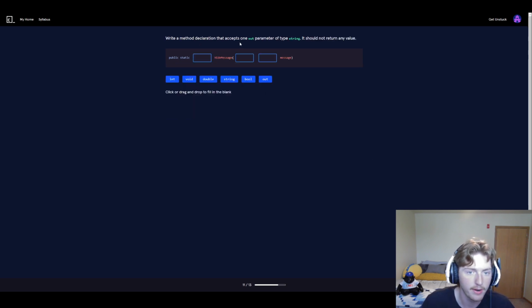Write a method declaration that accepts one out parameter of type string. It should not return any value. So since it says it should not return any value, that means it should be a void method, because we don't want it to return any value. But we want one parameter, so we'll try it as an out, and it wanted us to have it as a string. So let's check that answer. Perfect, we got that one correct.